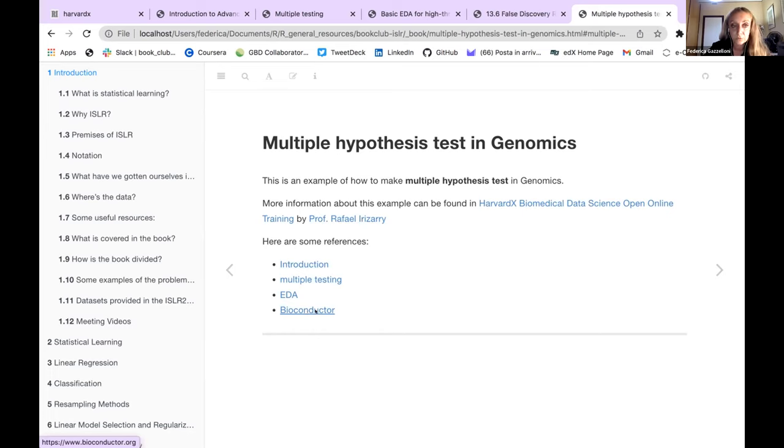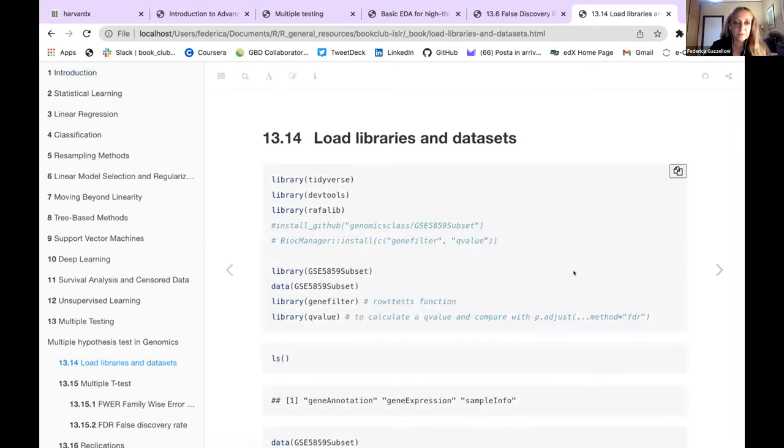I don't know if you know about Bioconductor. It's like CRAN. It releases packages with data and functions, but for biostatistics. So there are genes, data, lots of things. It's an immense world to dive into.